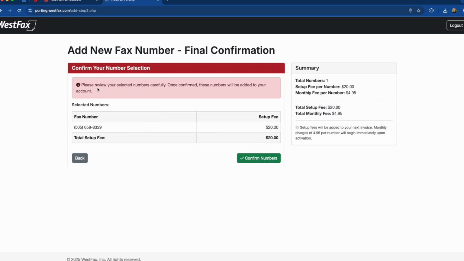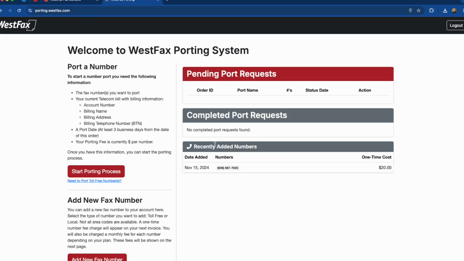Please review the information carefully. Once confirmed, these numbers will be added to your account, and you would just confirm it would be added. But again, I'm not going to do that here. And then once it is added, you'll see recently added number. This is a number I added previously in November, and the cost.